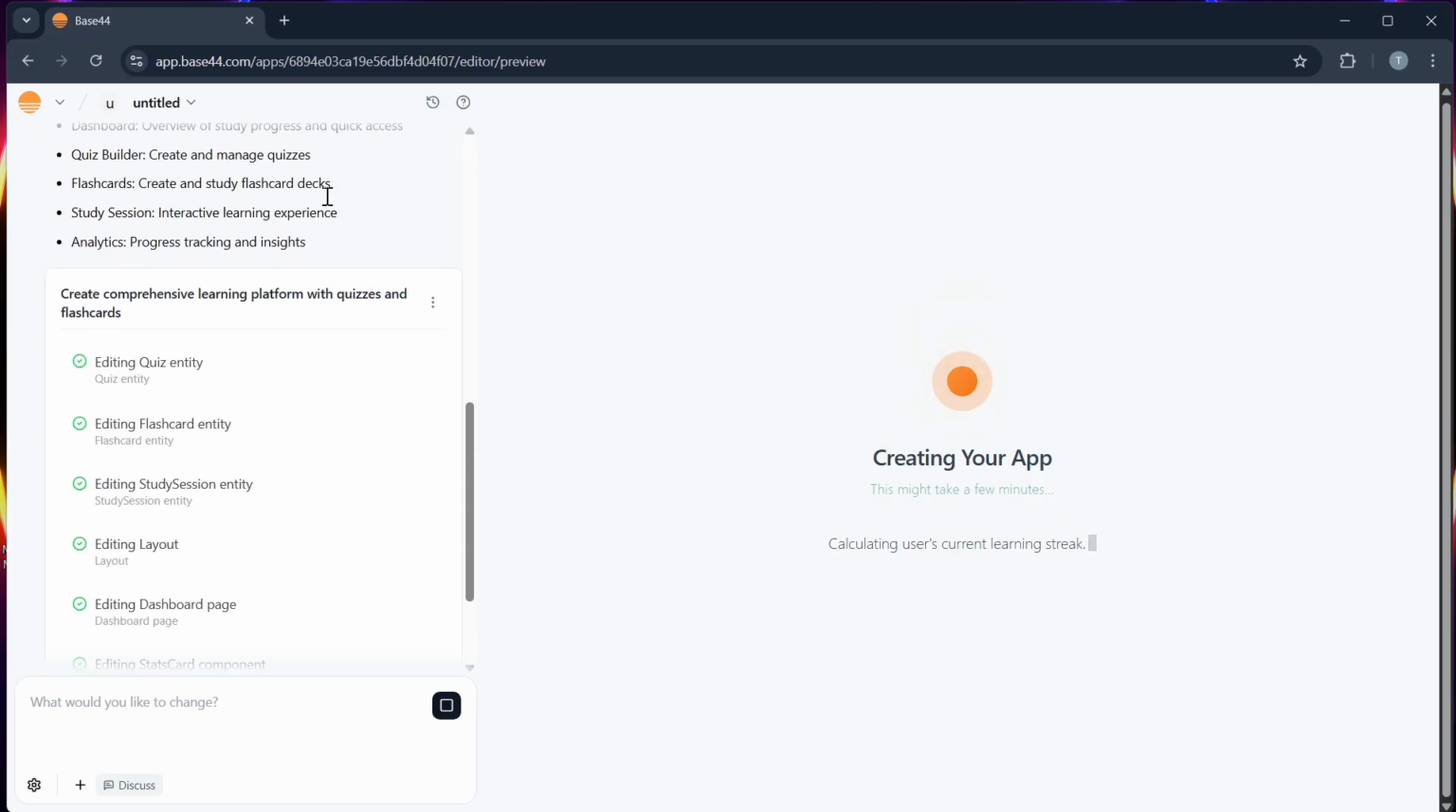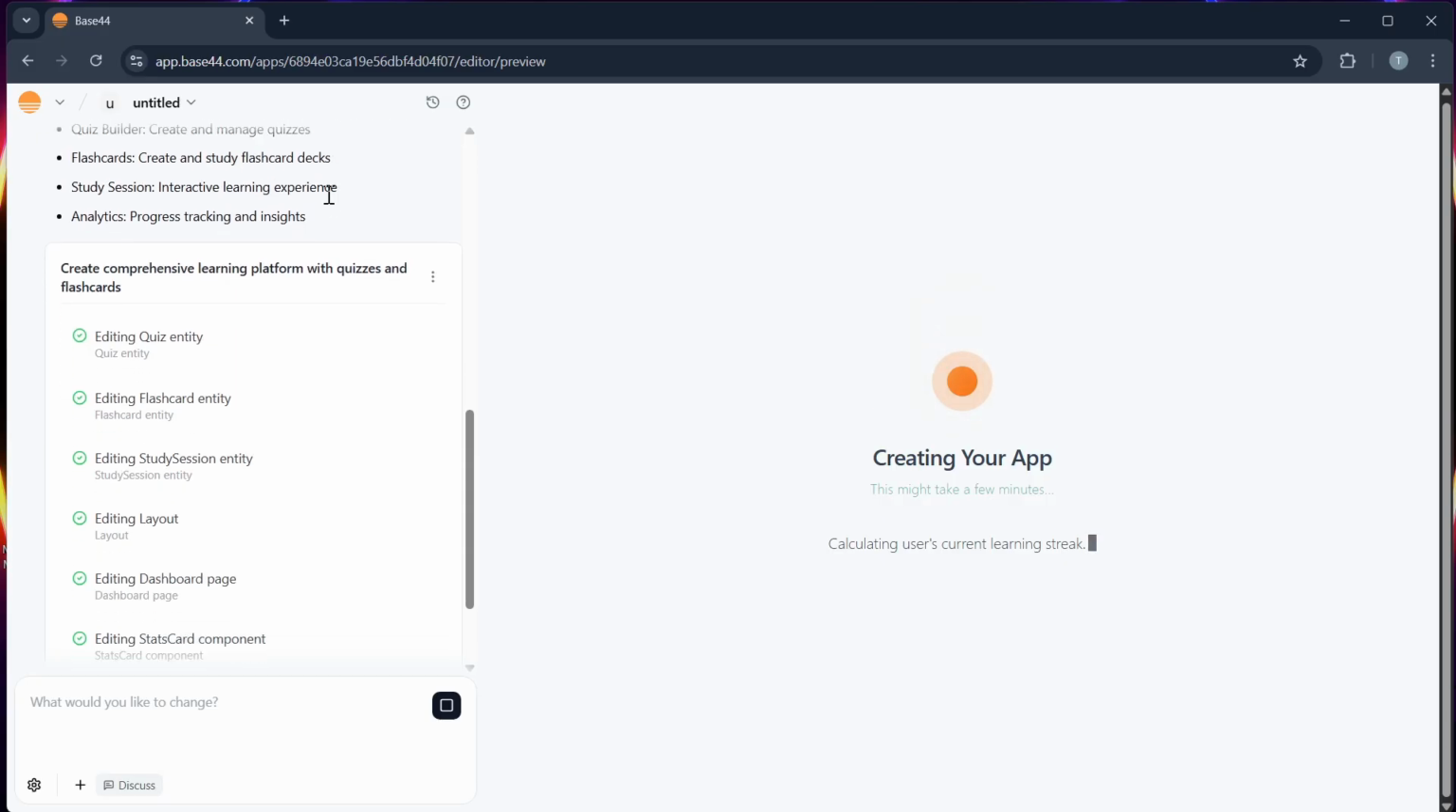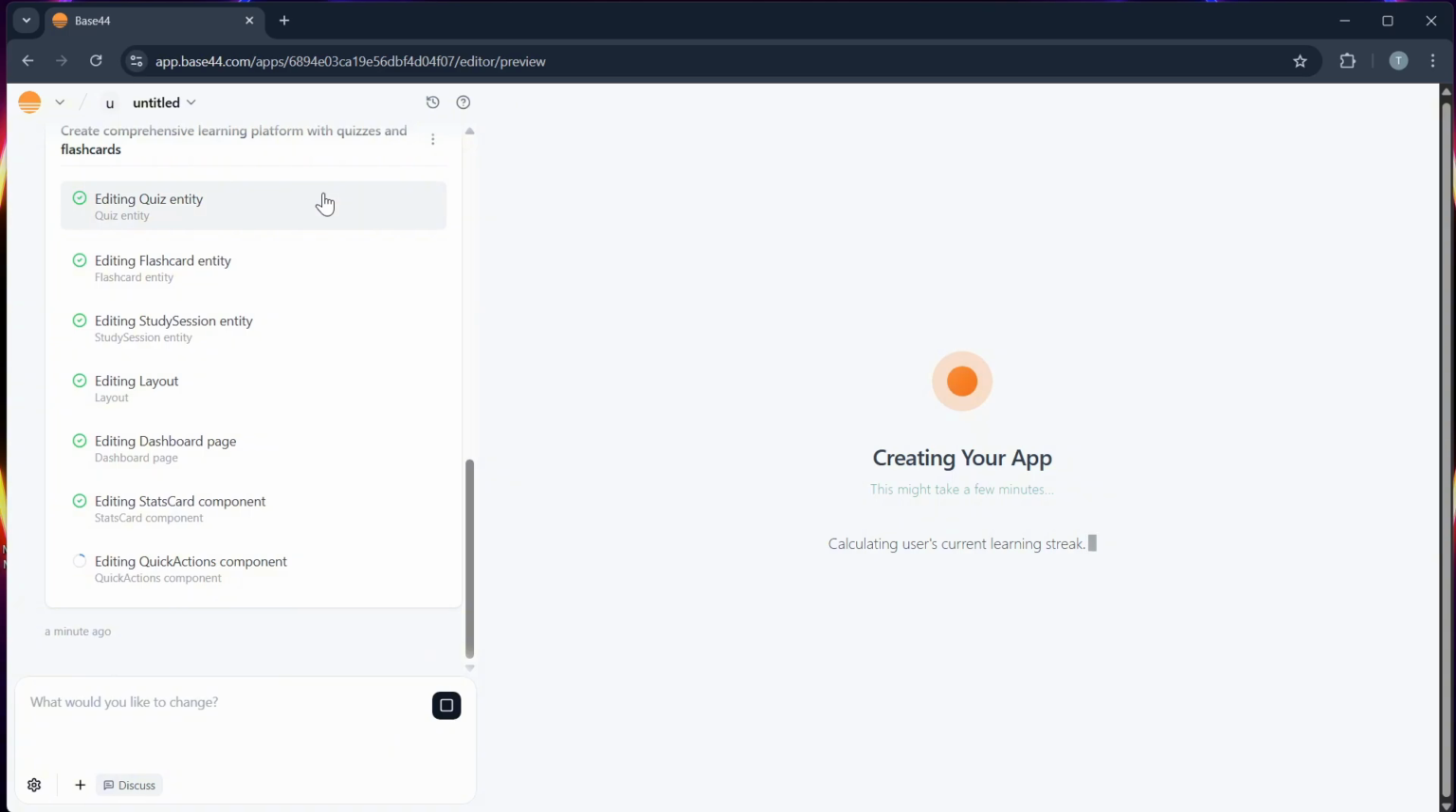Step 5. Your download will now begin instantly, and once complete, you will have a clean export of your Base44 project ready for deployment or editing.